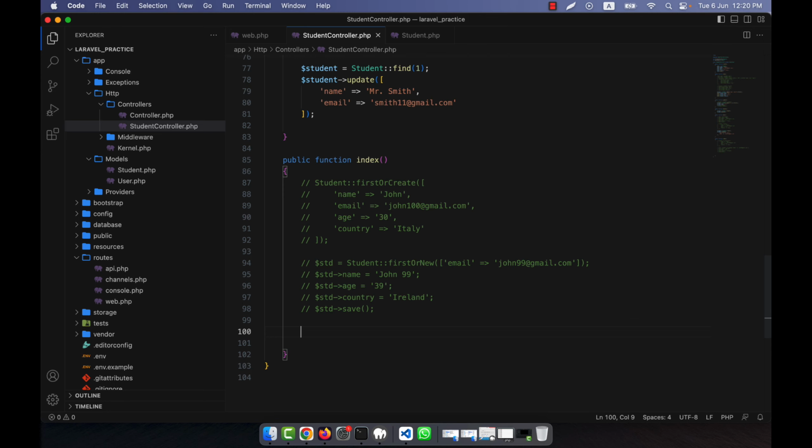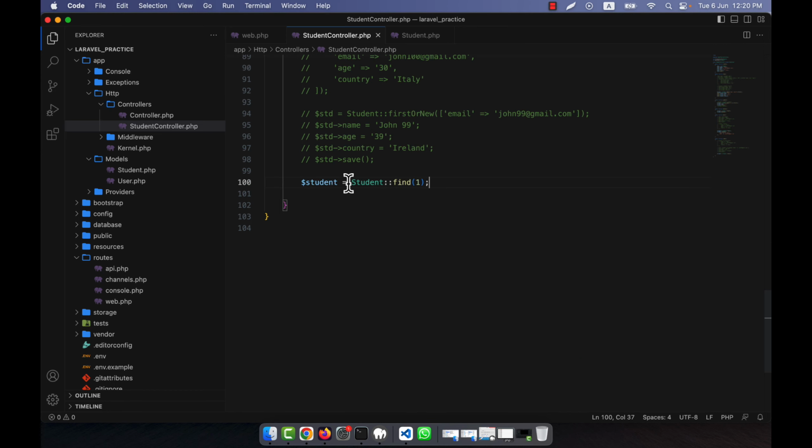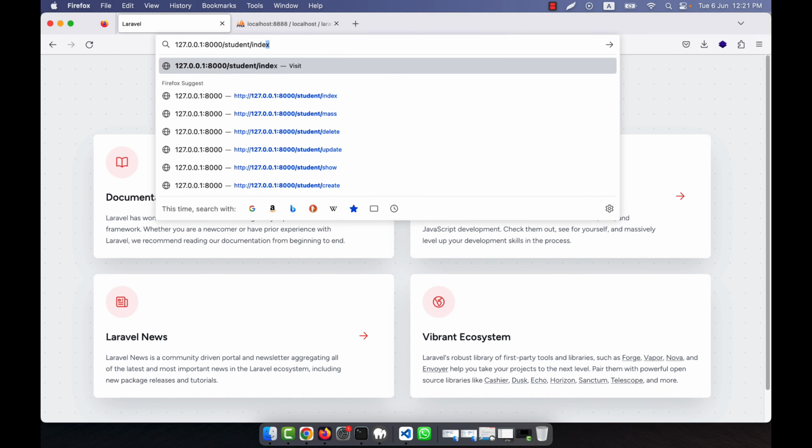You already know about find. In the case of find, for example, I want to show some particular data, where id equal to 1, that means the primary key data. If you want to search in a table by the primary key, then you will have to give the primary key value in the find function as a parameter. So if I now want to show the data, using the printer I am going to show you student. This is the index method, so I am going to show you here student index.